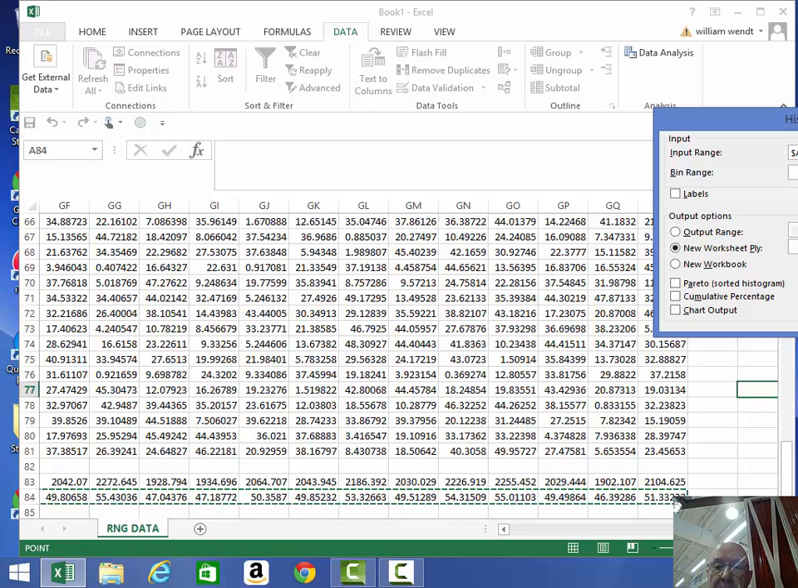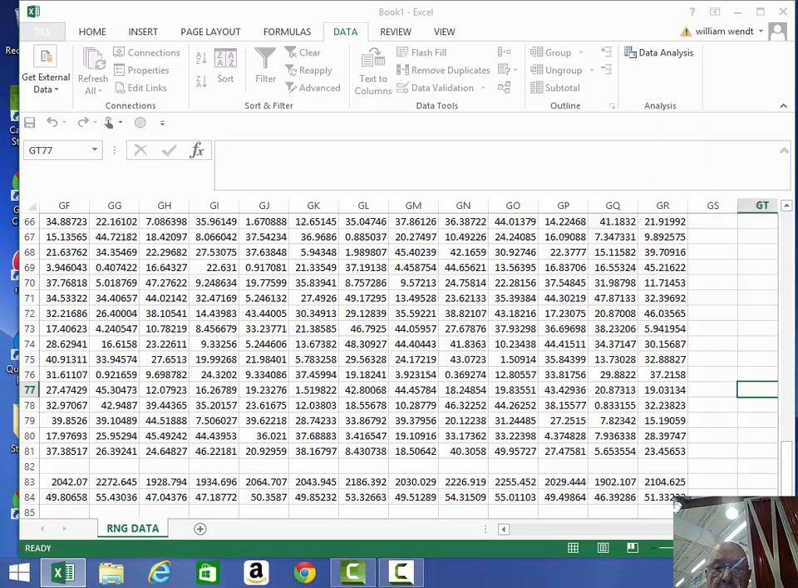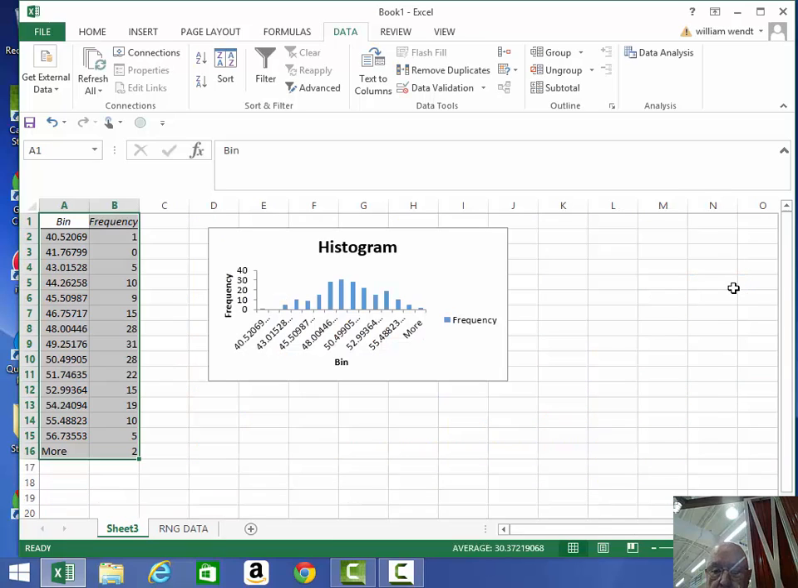That's the upper range of each grouping. And I want to click Chart Output down here and click OK. Now let's see what happens. Okay, here's our chart.